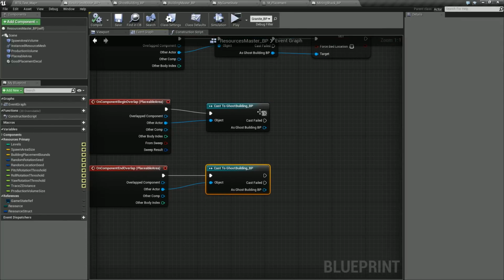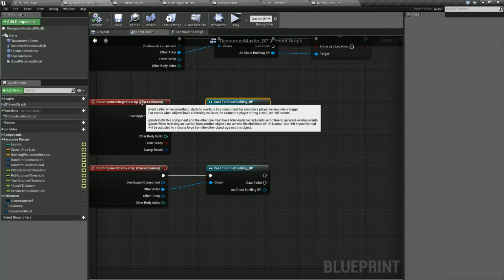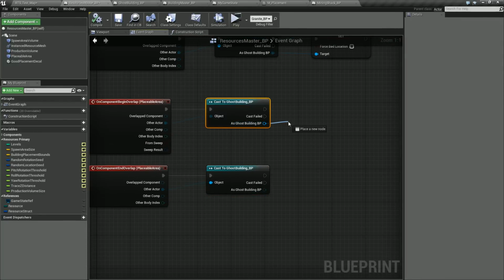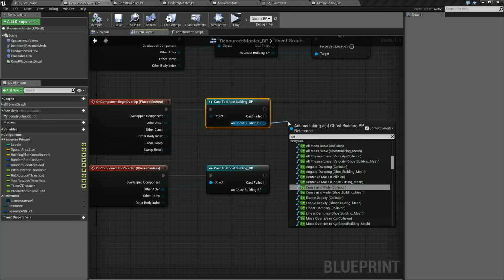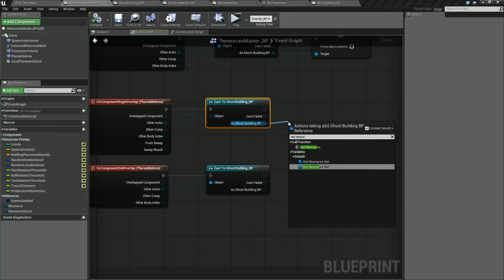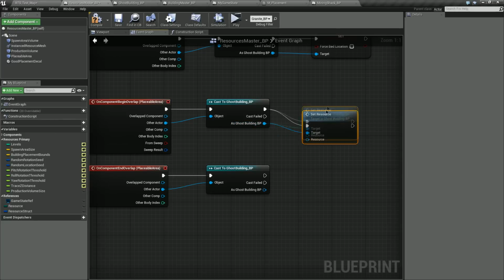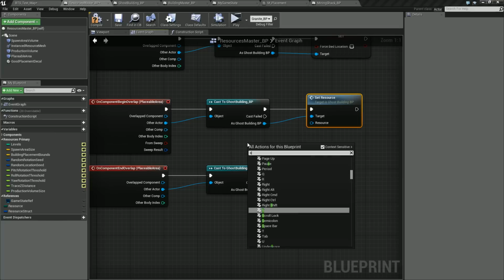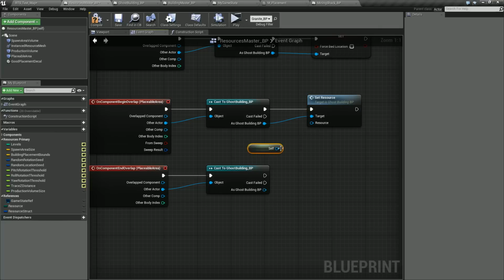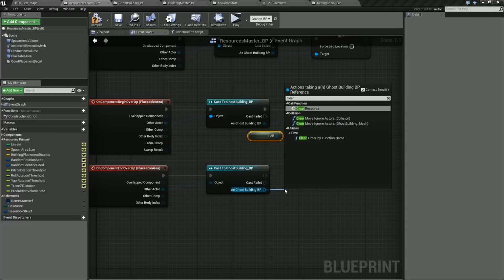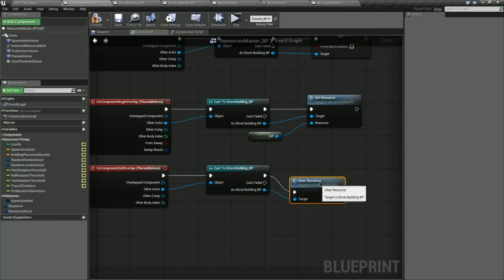So off of these, when we overlap the placeable area, we want to set resource. All right, so we set it, and what we want to set it with is our self, because we're in the resource master, so we want to set it to itself. And as soon as it leaves the overlap area, we want to go ahead and clear that out. So clear resource, drop that in. That's all we got to do.